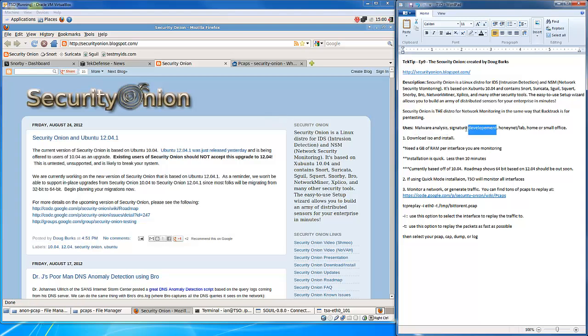Signature development is another good use, right? So now we know what malware is doing what. We create a signature to detect or block it, and we can test it in this environment. If you're setting up a honeynet or a lab, also a good idea. And this is really a good solution for the home or small office as well. So if you just want to keep track of what's going on at your house, this is perfect for that type of scenario.